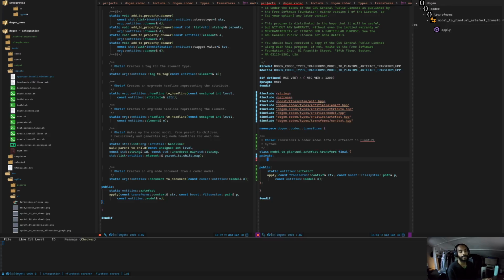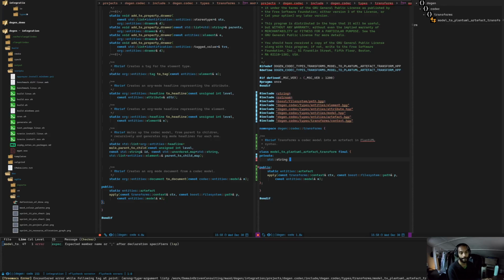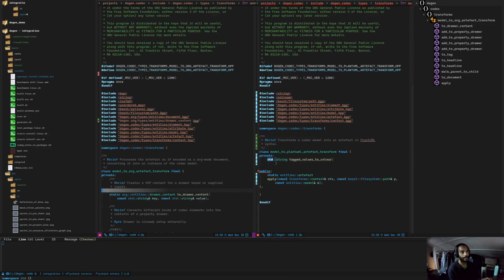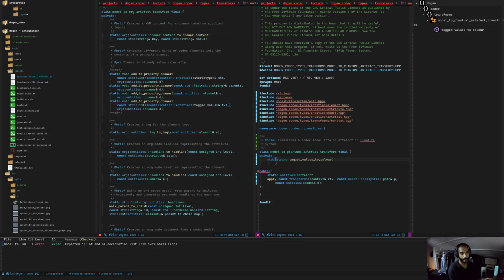Now we're going to use a few functions. So, for example, we could have something like string tagged values to color. And this is going to basically be our inspection on the tagged values to obtain a color.